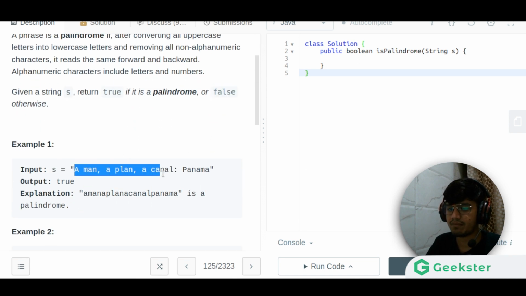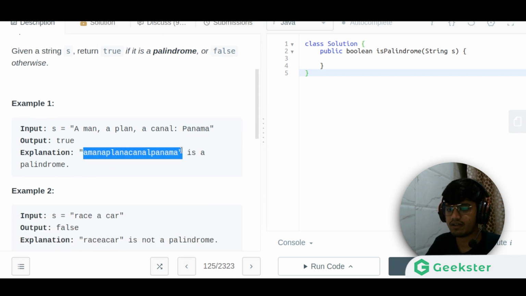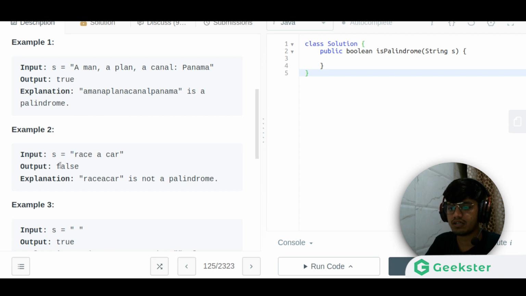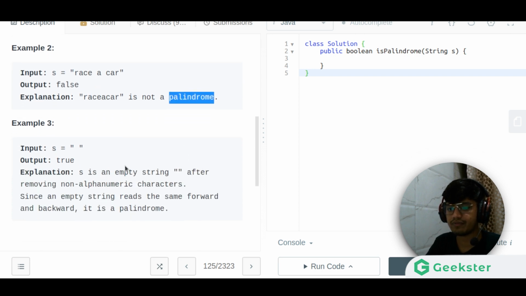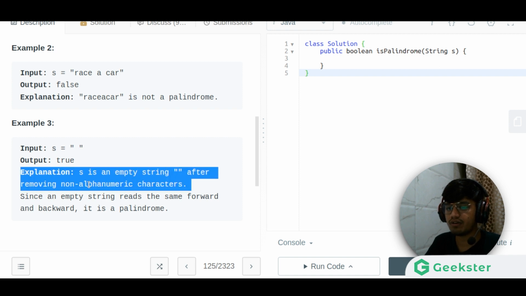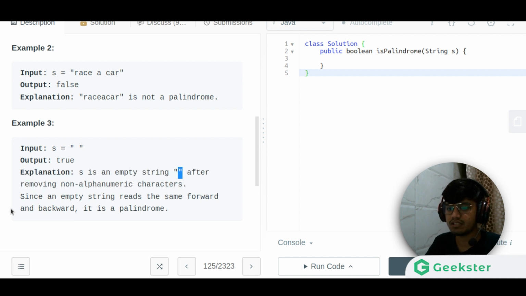An example is this: a man, a plan, a canal, Panama. If you read it forward and backward, it is the same. That's why it is written true here. Race a car is false because it is not a palindrome. An empty string is a palindrome because after removing the non-alphanumeric characters, it will be something like this, and since an empty string reads the same forward and backward, it is a palindrome.